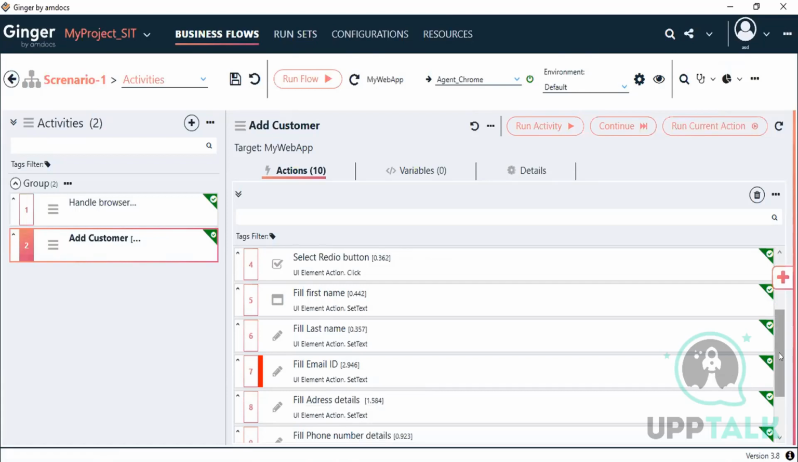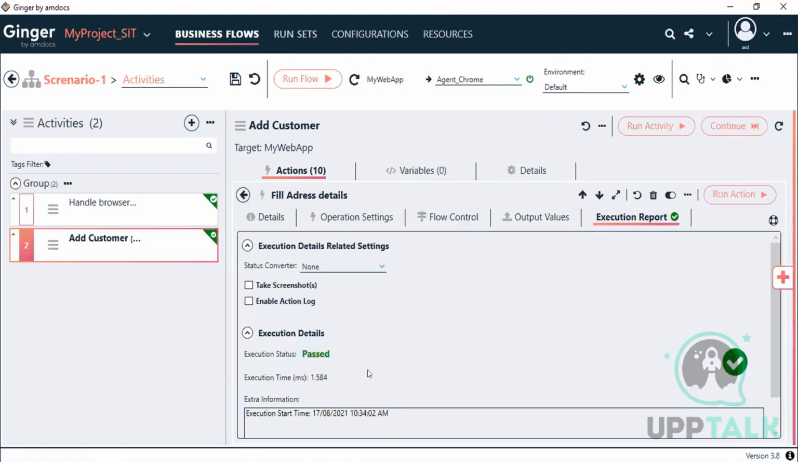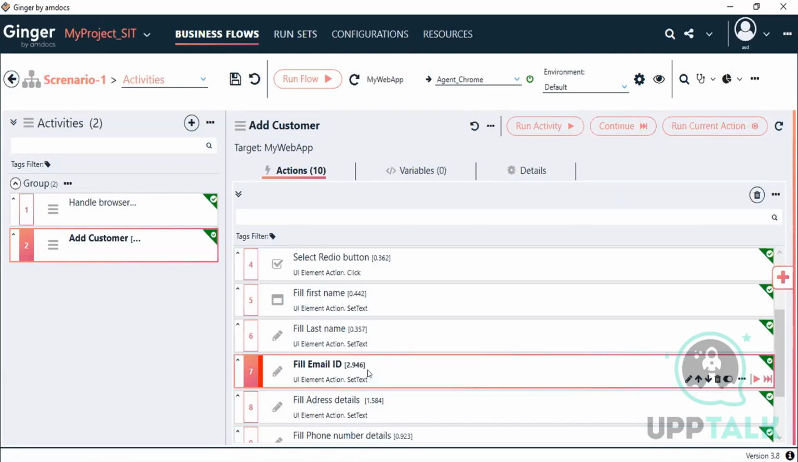Then you need to check your issue, the actual issue, what is the reason for failure, and fix that issue. Then continue the execution from here. For continuing the execution from this action, you need to remove the breakpoint. So how can you remove this breakpoint? Click on the three dot button and just disable this breakpoint. This red highlighted symbol will disappear.